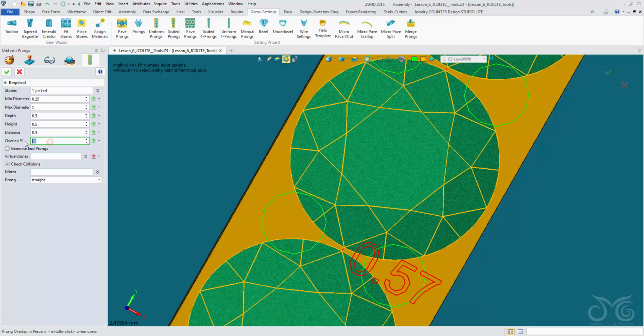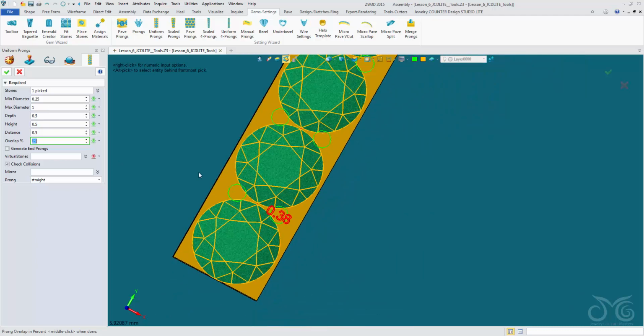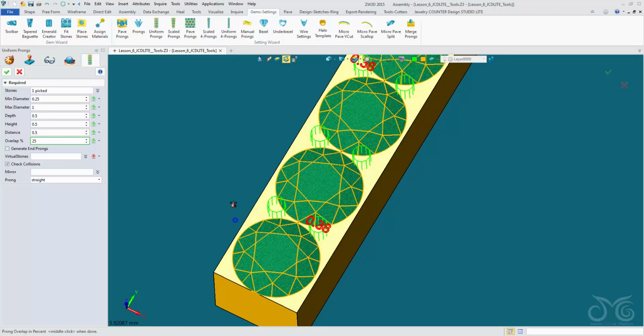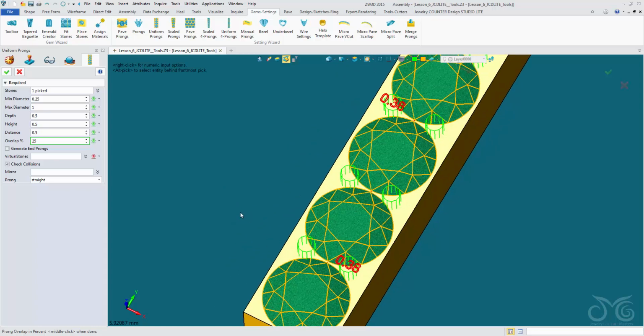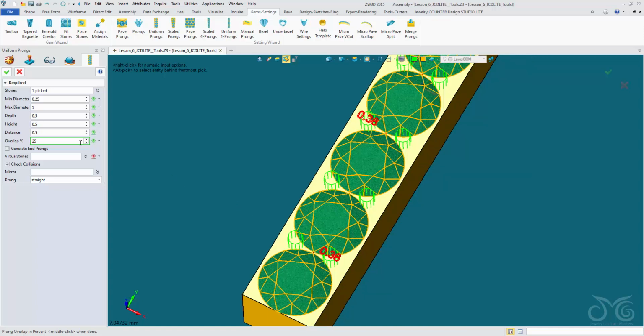Okay, let's change this down to 25. Okay, and we're changing the overlap. So these different fields will have an effect on our prong diameter. Now, generally speaking, you would not want to use a prong that has a diameter of less than 0.3 millimeters for manufacturing purposes. Okay, so now we have a few more options.